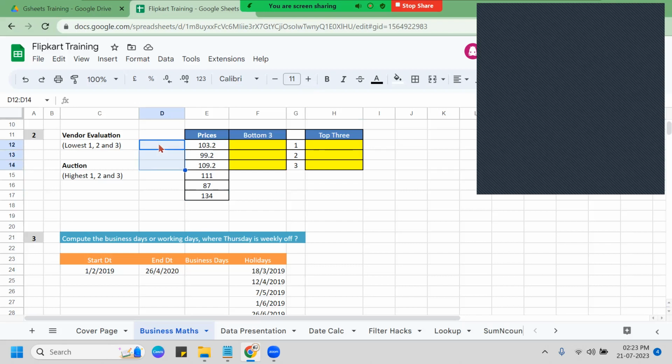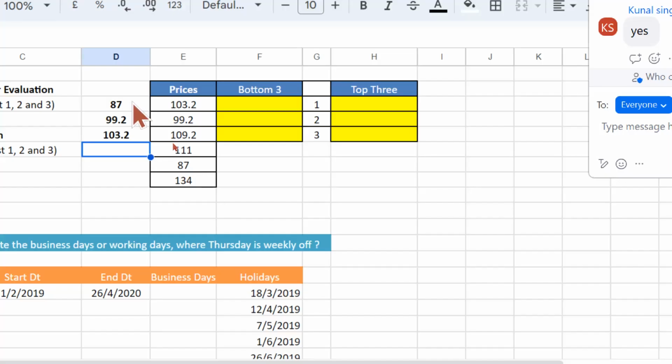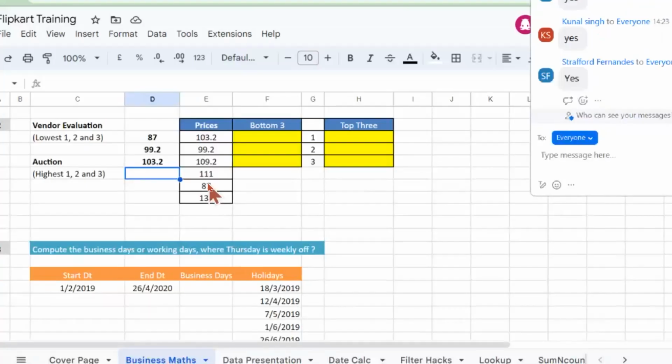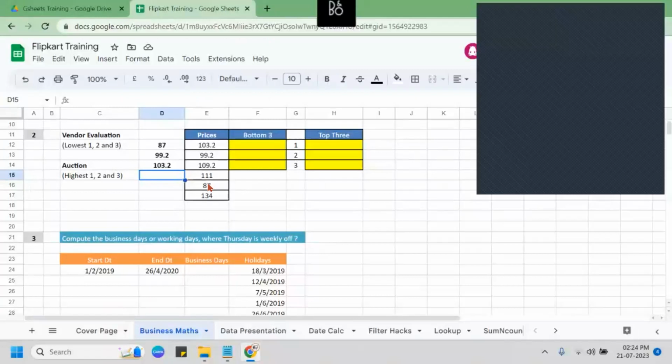Anybody? Is it 87? L2, 99.2. Just confirm, do you agree with this? L3, 103.2. So whatever we have designed, L1, L2, L3 from this price column, is it correct? Do you agree? Fine then.